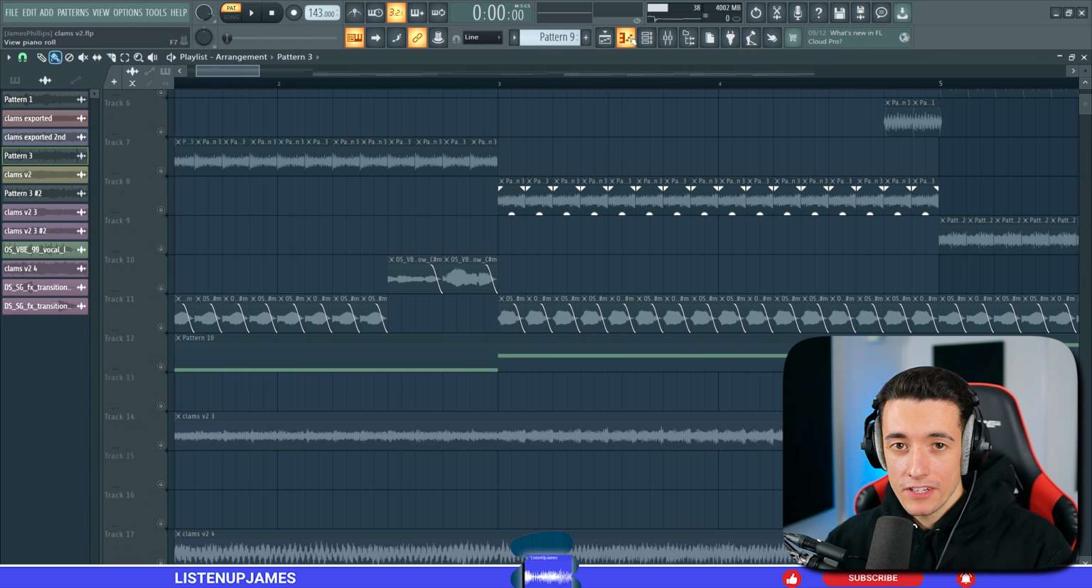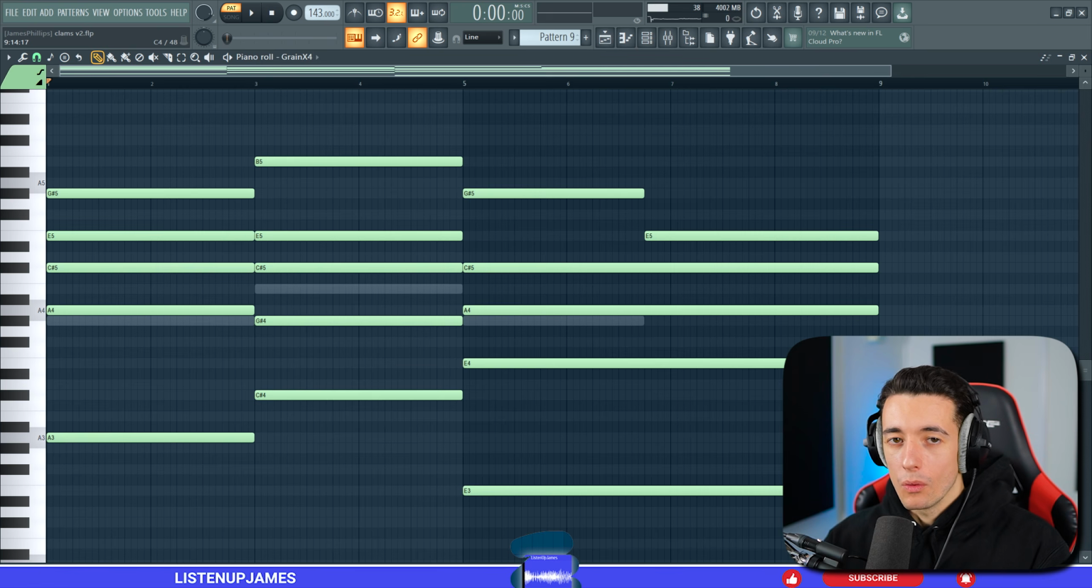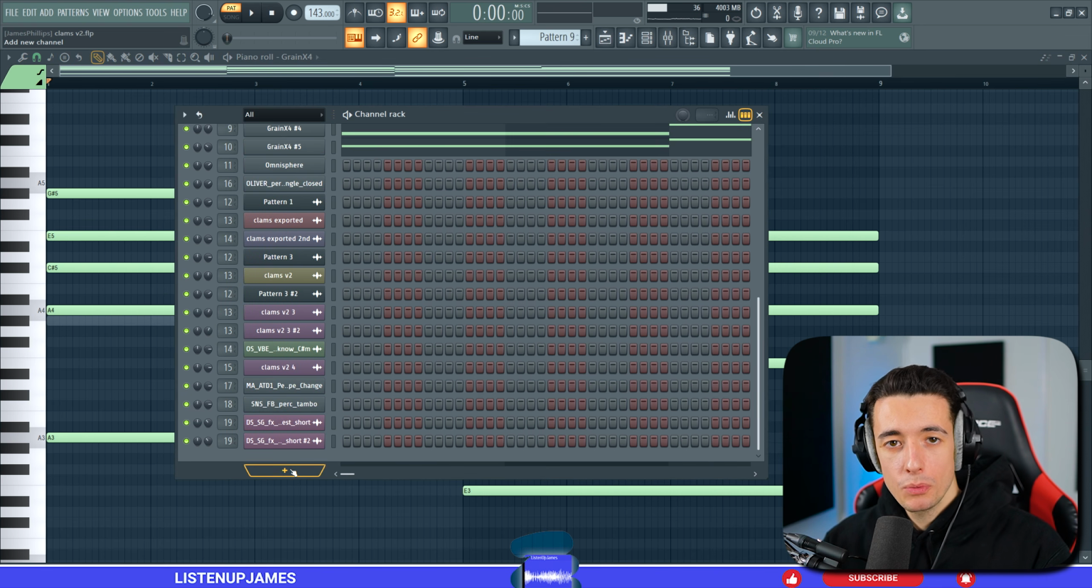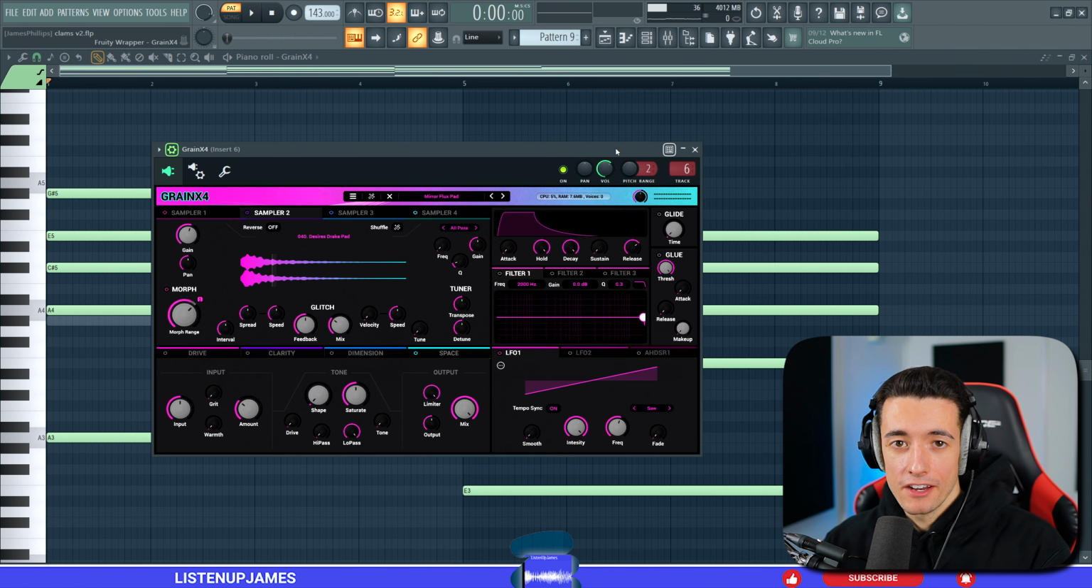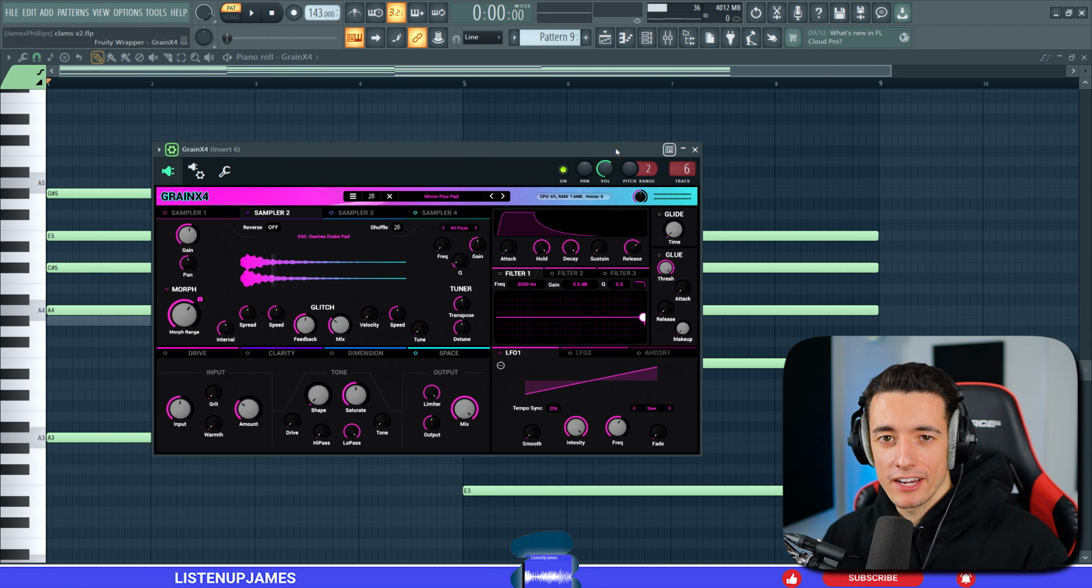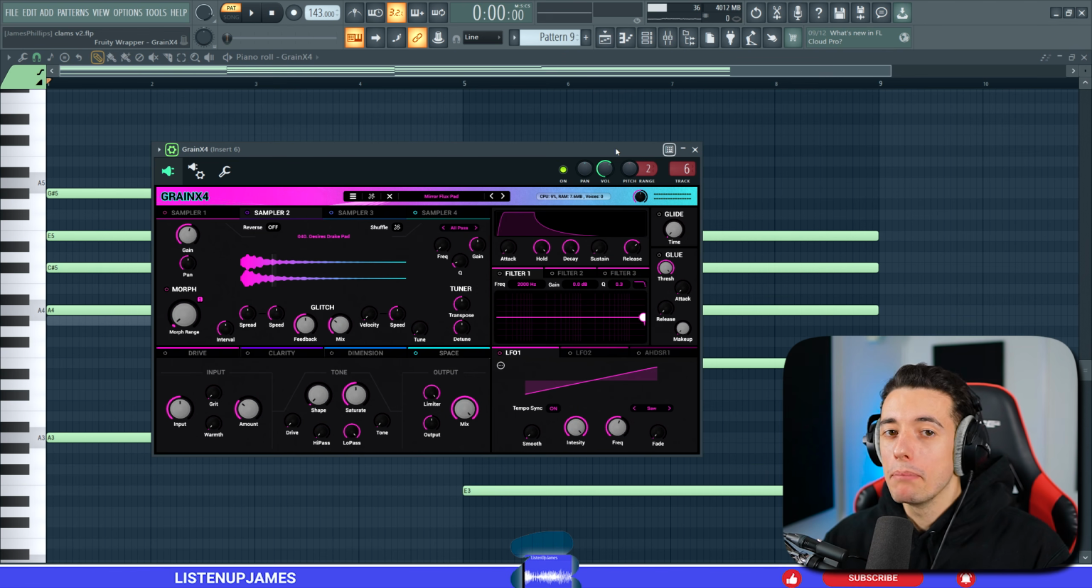Then we're going to click on this button up here to go into our piano roll, where we're going to lay our chords down. Let's click up here to go into our channel rack, and we're going to want to add a new plugin by clicking on this plus button here, and then we can select any plugin we want to use. This is a plugin that I'll be using for this video. It's my plugin Grain X4. But for this Clams Casino beat, you can use whatever sounds you want to use.